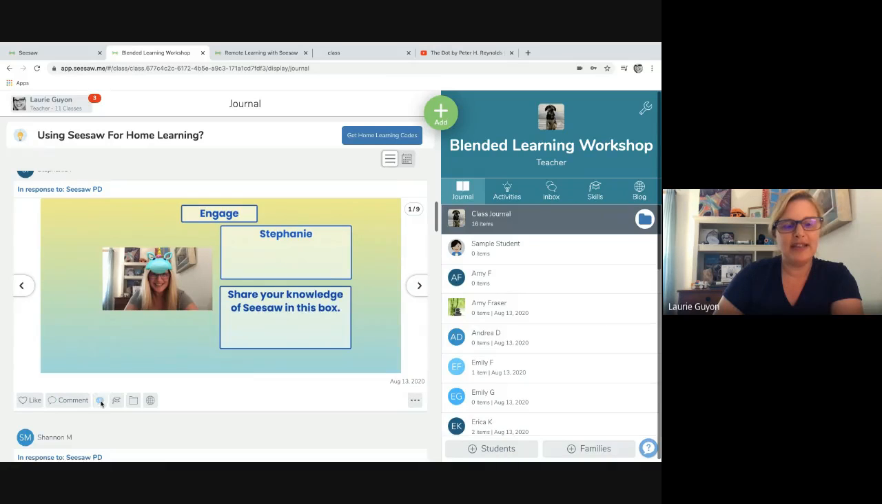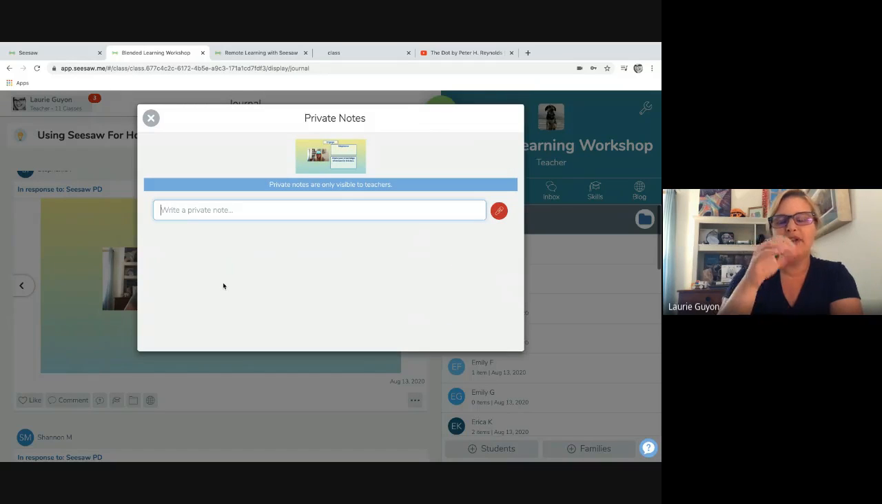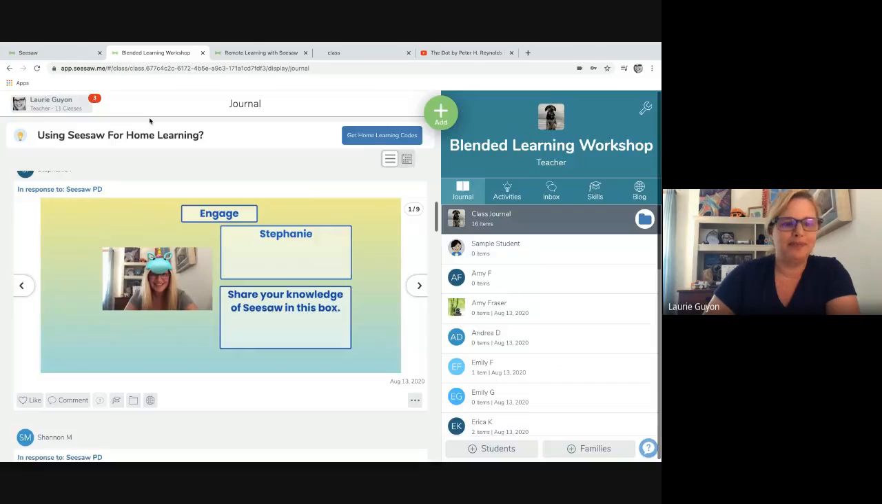I can add a teacher comment, and what this does is a private note between teachers. So let's say the ELA teacher wanted to send a message to the AIS teacher and wanted her to look at this work that the student did. They can send notes back and forth on this item. It's only visible to teachers.